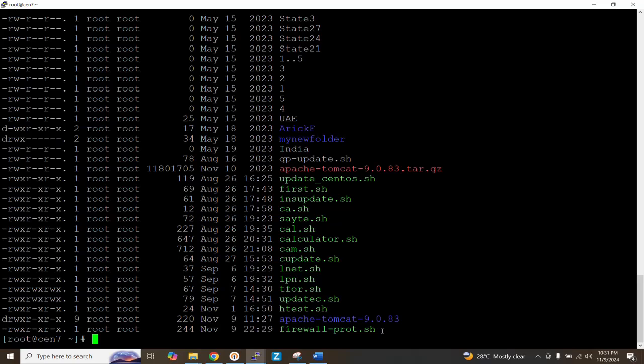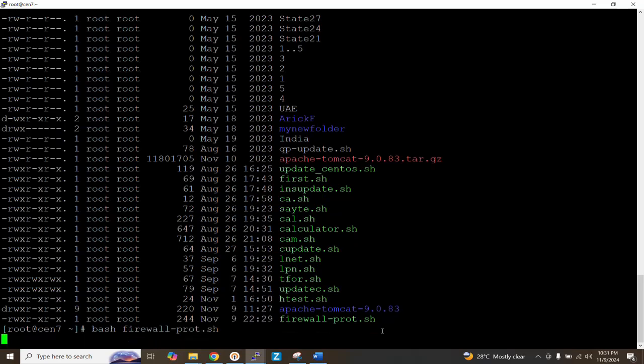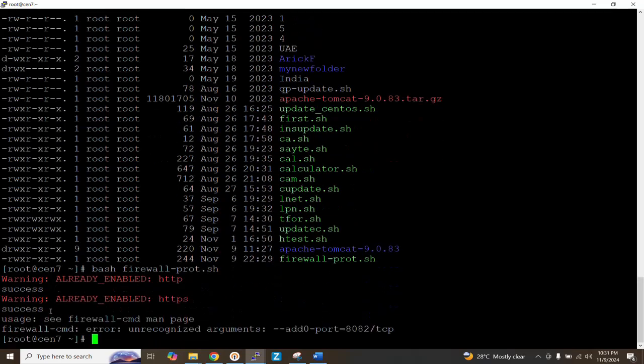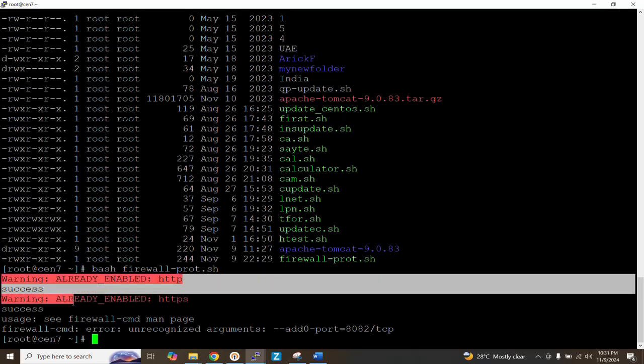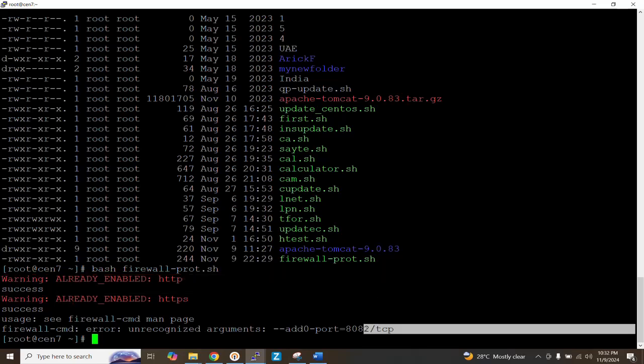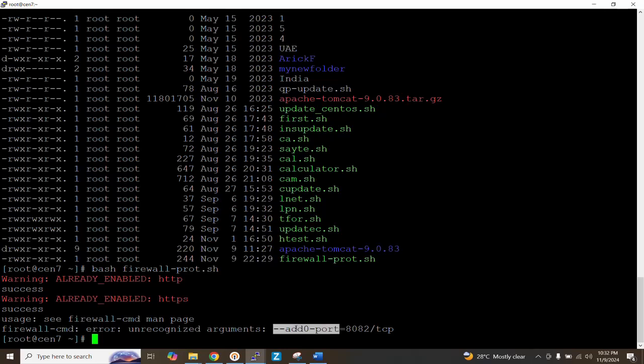So how to run it? You can run it in two ways. You can run bash, space, the firewall file name, and then press enter. So now you can check all your code is running successfully. I got one error because I made a mistake here. I am going to edit this.